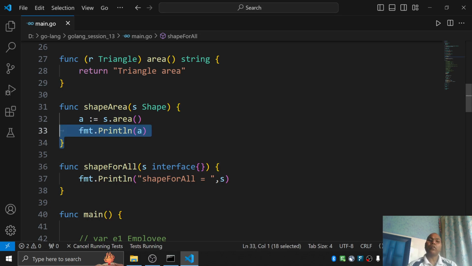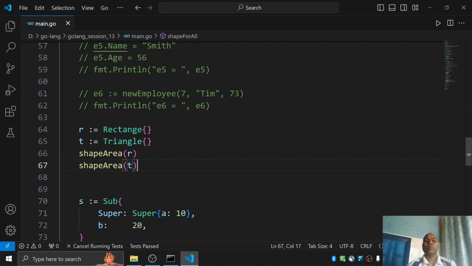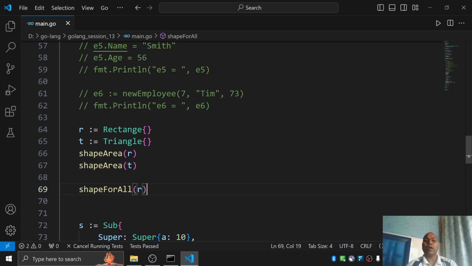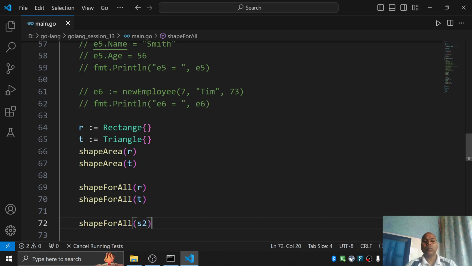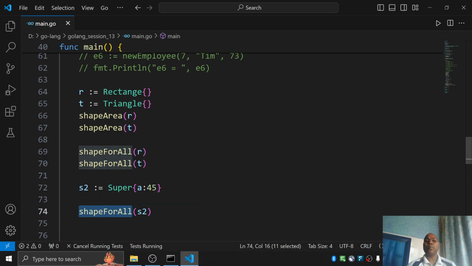Sometimes you can write a function that takes a specific interface, and sometimes you can write a function that takes not a specific interface, just a blank interface. You are not specifying any function. So whenever you call this function, you can pass r, you can pass t, even s2. Maybe here let's create s2 equal to super with a colon 45. Notice this is the super class.